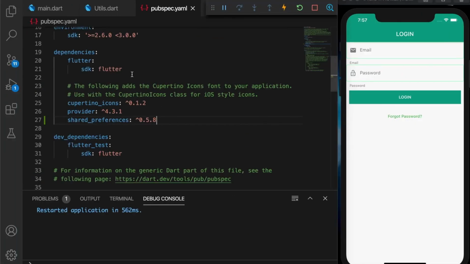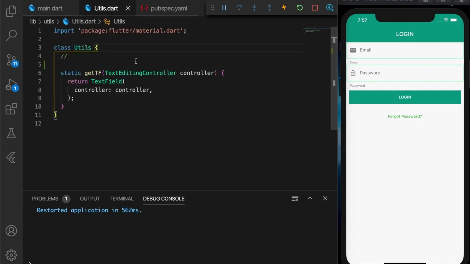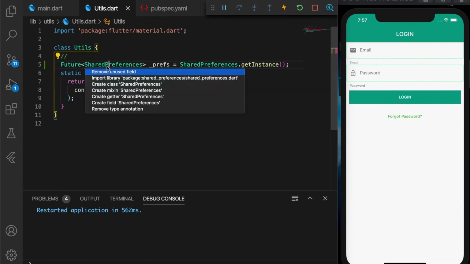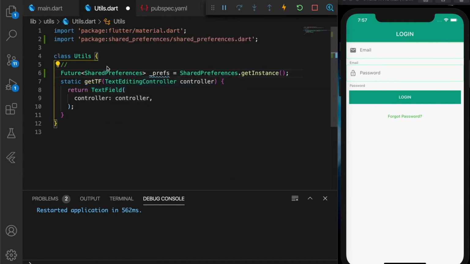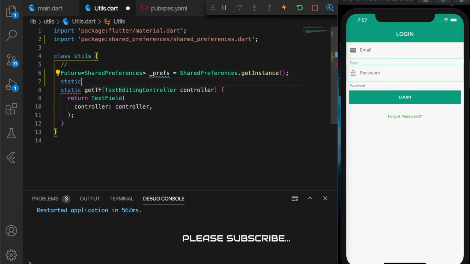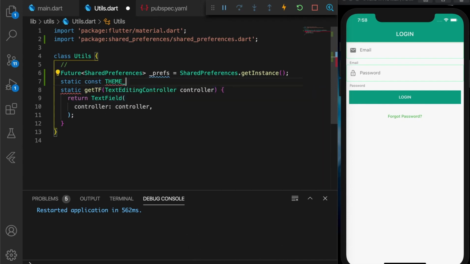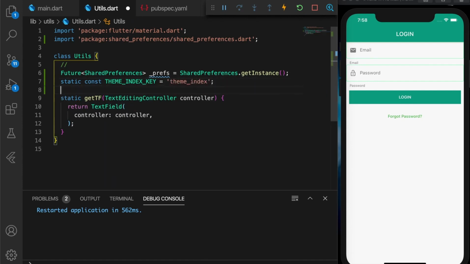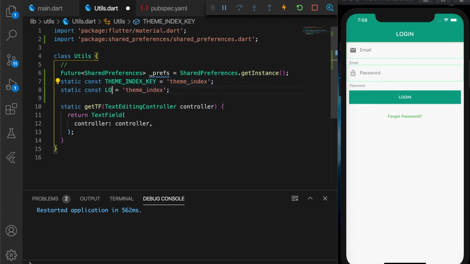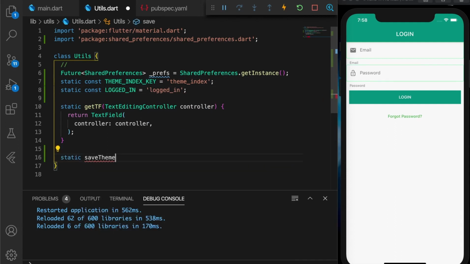Now I'm going to copy some code and paste it in the utils class so that we can get an instance of the shared preferences. So import the shared preferences. We got the handle to the shared preferences here, and let me define some keys. First one is the theme index key. This is the key by which we'll be saving the theme index. And another key, logged in, to save if the user has logged in or not.